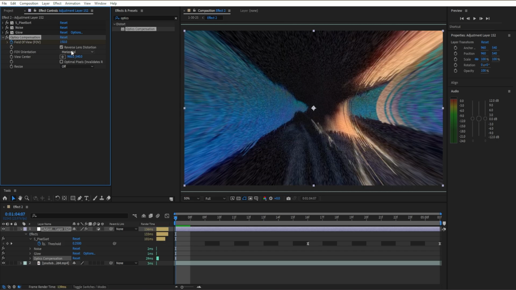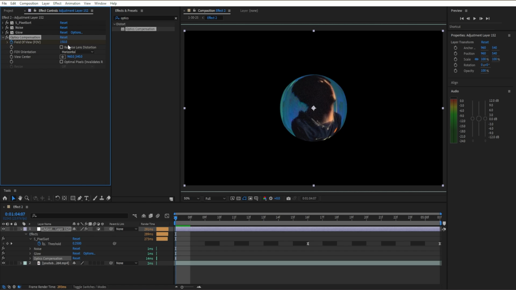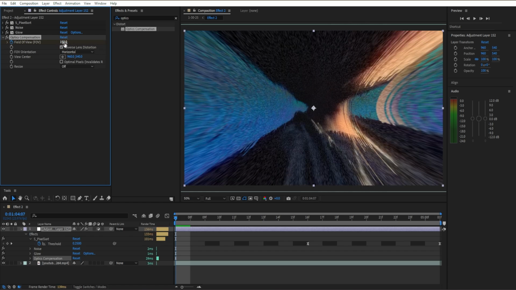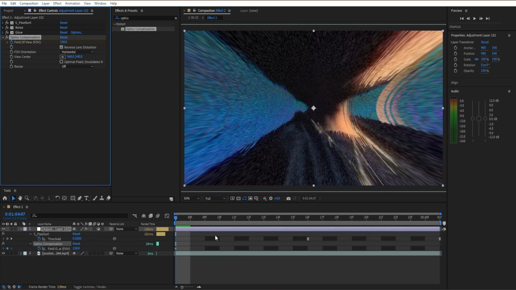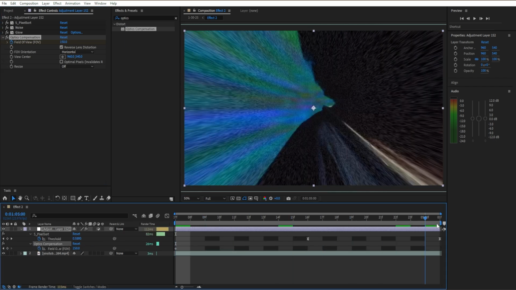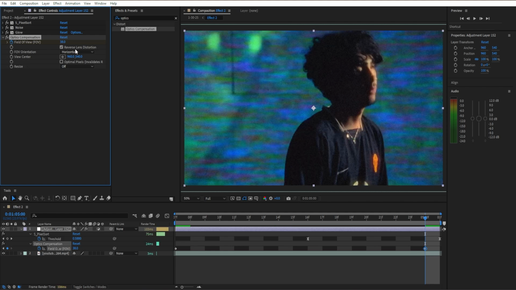So make sure it's always checked off when you want to make a nice warping effect, or you're gonna get this weird kind of circle effect. So I'm just gonna click reverse lens distortion, open up our timeline to reveal the keyframe we just made, and we're gonna put our FOV at 38 right here.